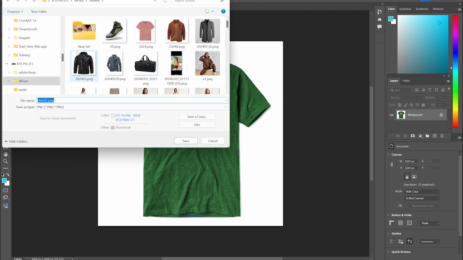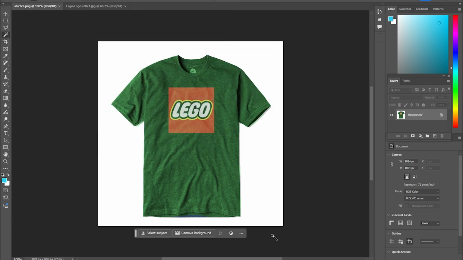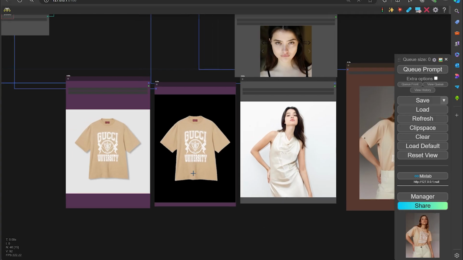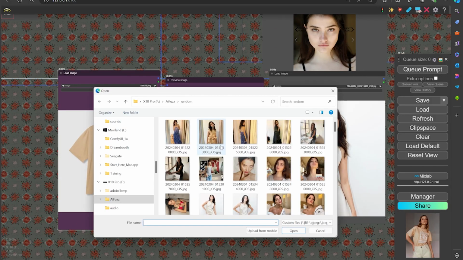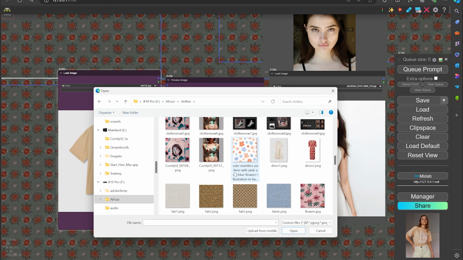So we're going to flatten this, and then we're going to save this as Shirt 22. Okay, so that's gone. And you made a custom shirt. I mean, then you can make this any shirt you want. So let's go back to ComfyUI. We're going to put that shirt in.